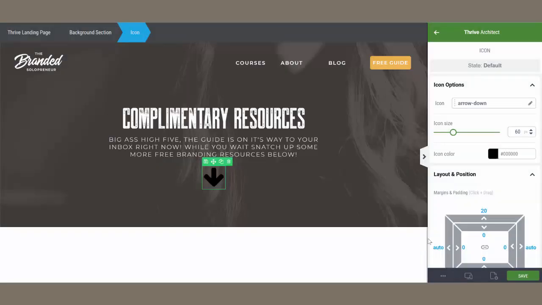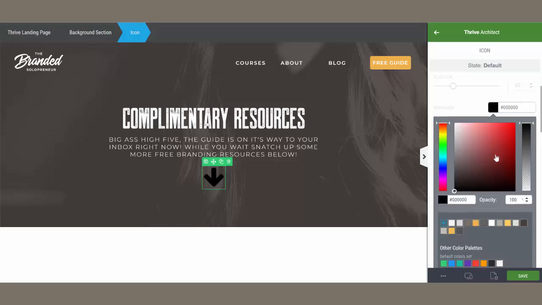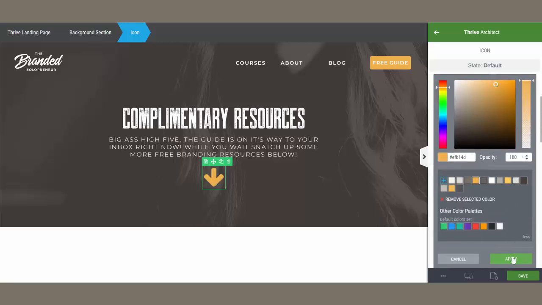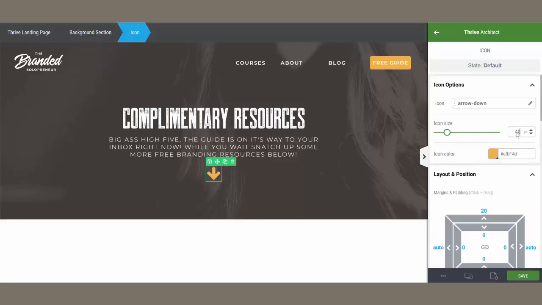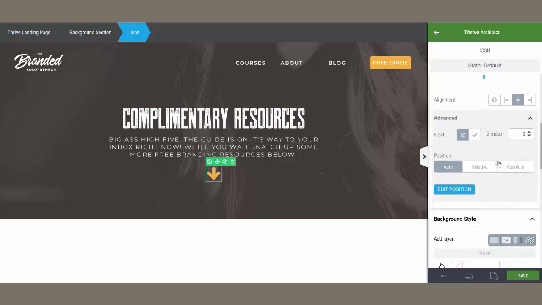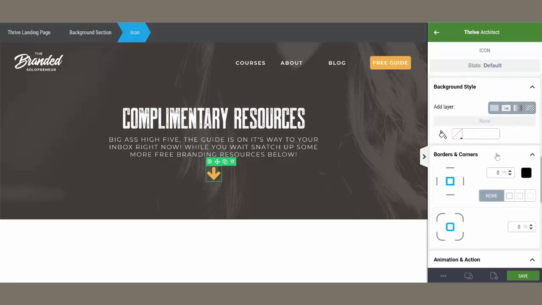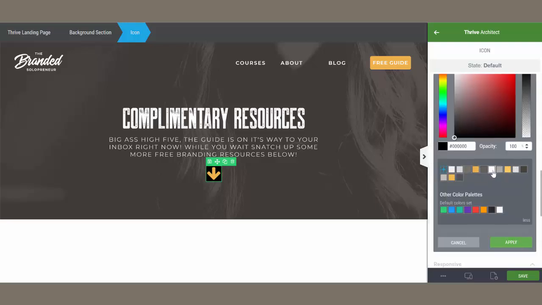Now I can do a couple formatting things. So I'm going to change the color of the arrow. Let's say I want to use my marigold. And I'm going to reduce the size a bit. Let's see, 40. Now I'm going to add a background color. Because, yep, you can do that to even icons. So I'm going to use white.